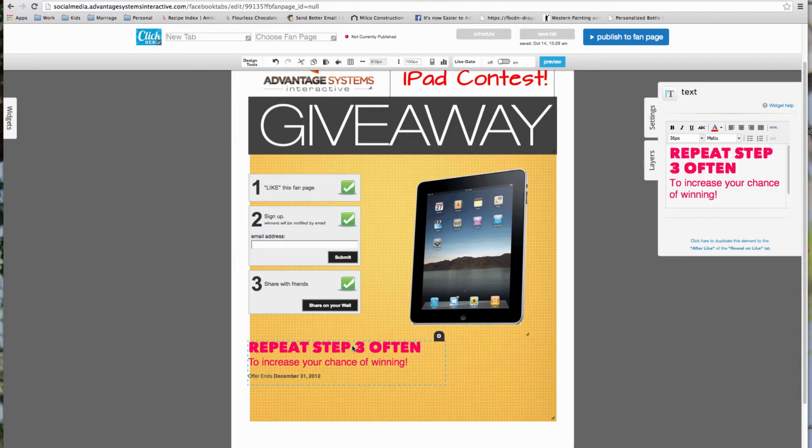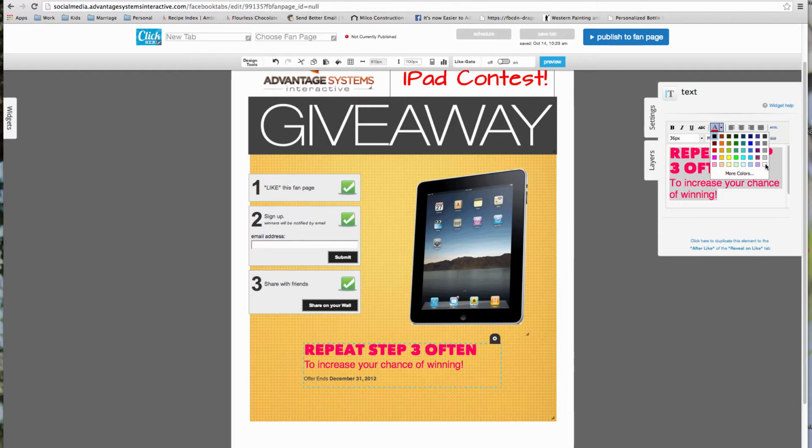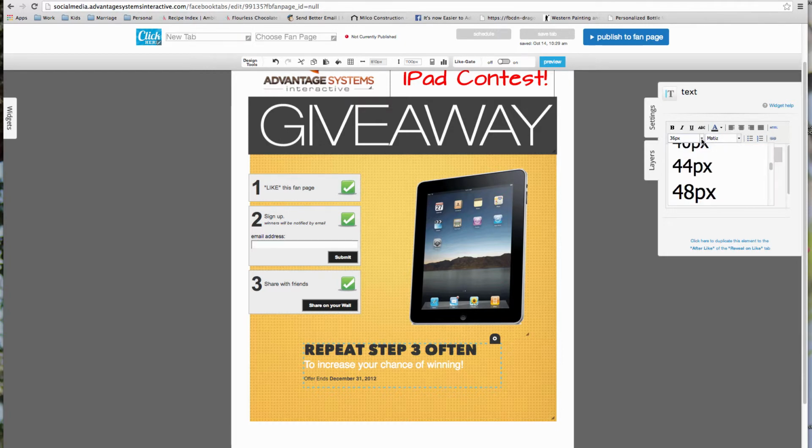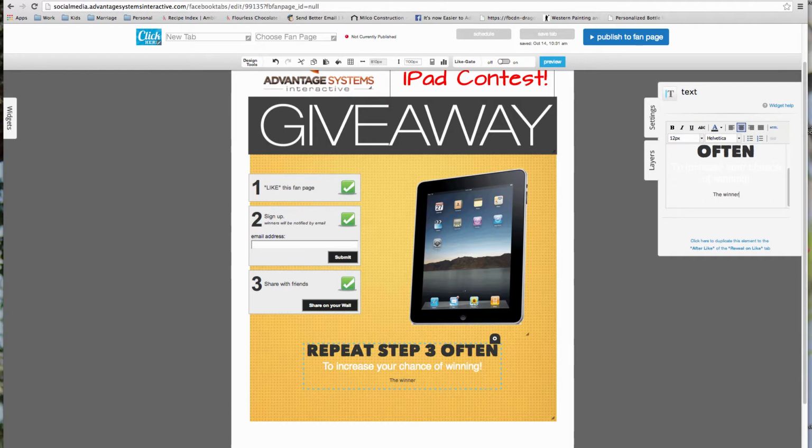You can also change the default text here. Change the color. Change the size. Here is a great place for you to type when the winner will be selected and how they will be notified.